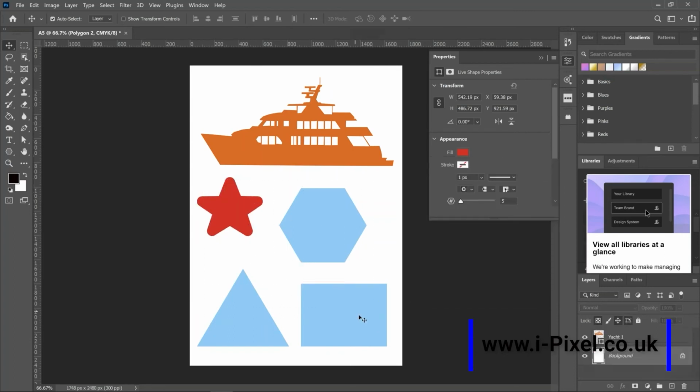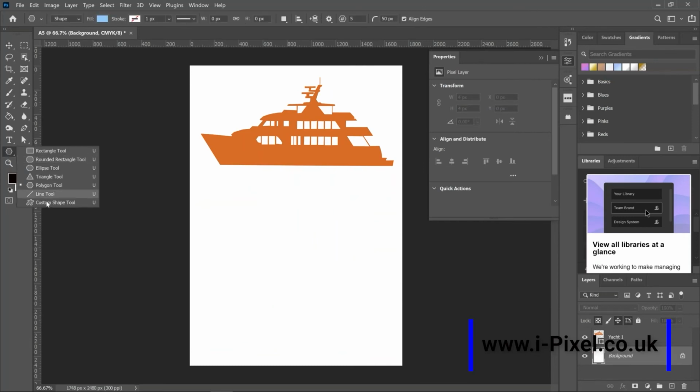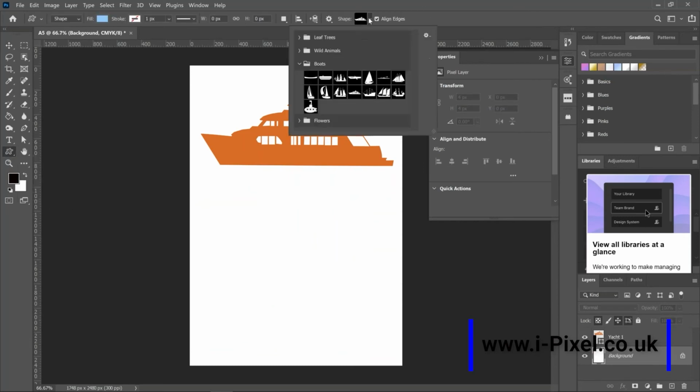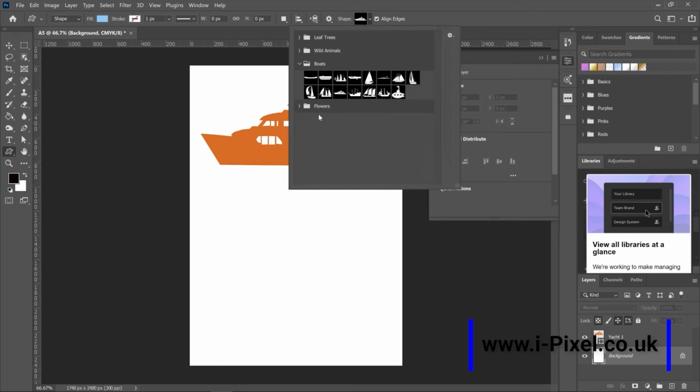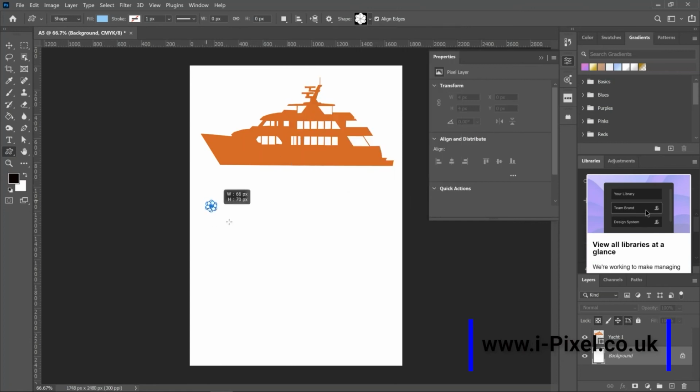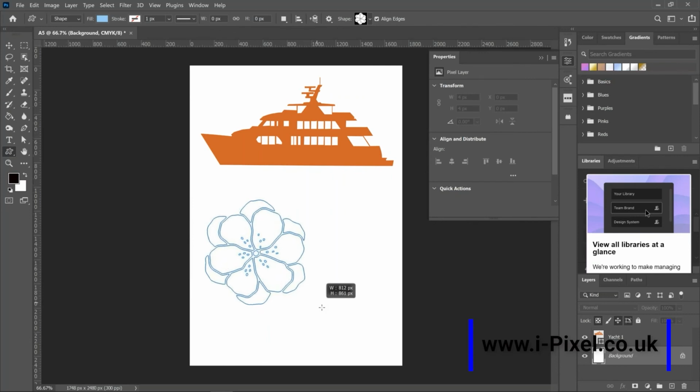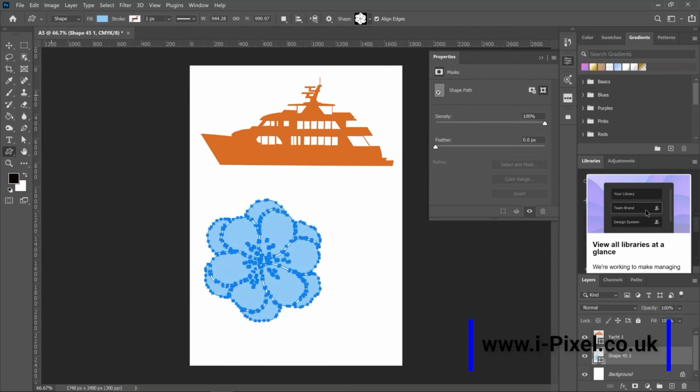Selecting all the simple shapes, go back to Custom Shape tool. More options that we have, flowers. Now if I want to maintain proportion, the best way will be holding the Shift and create the shape.